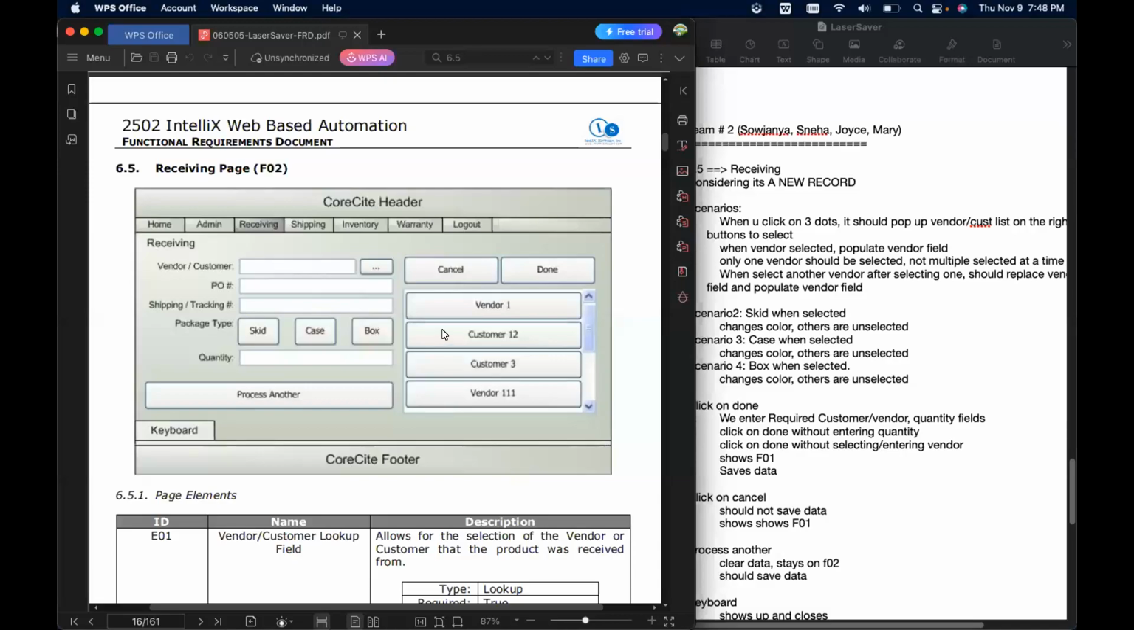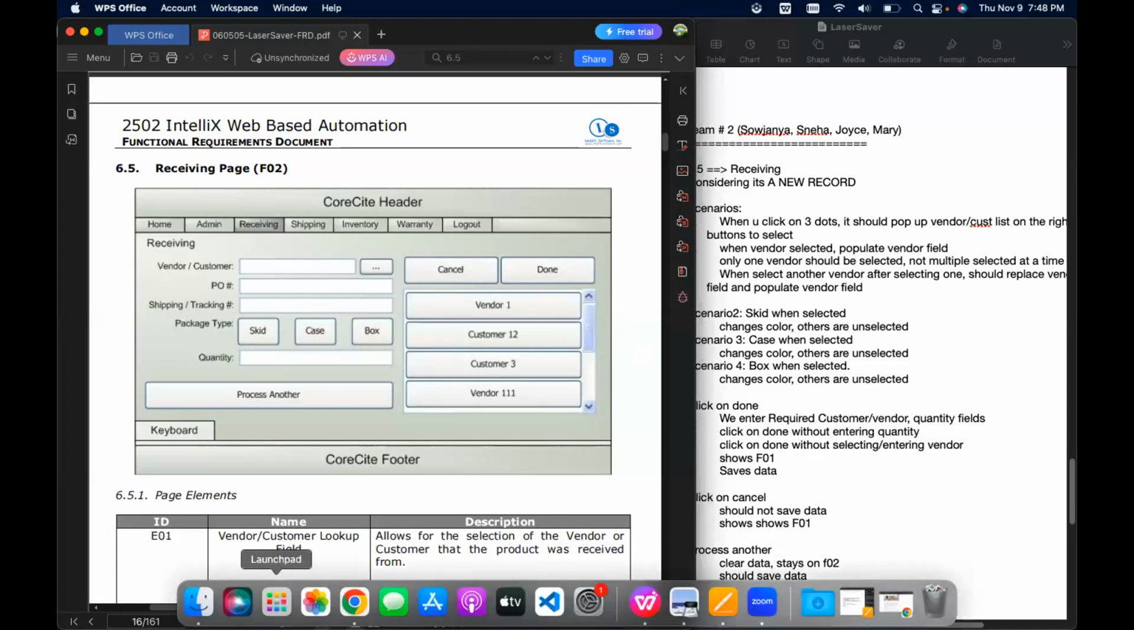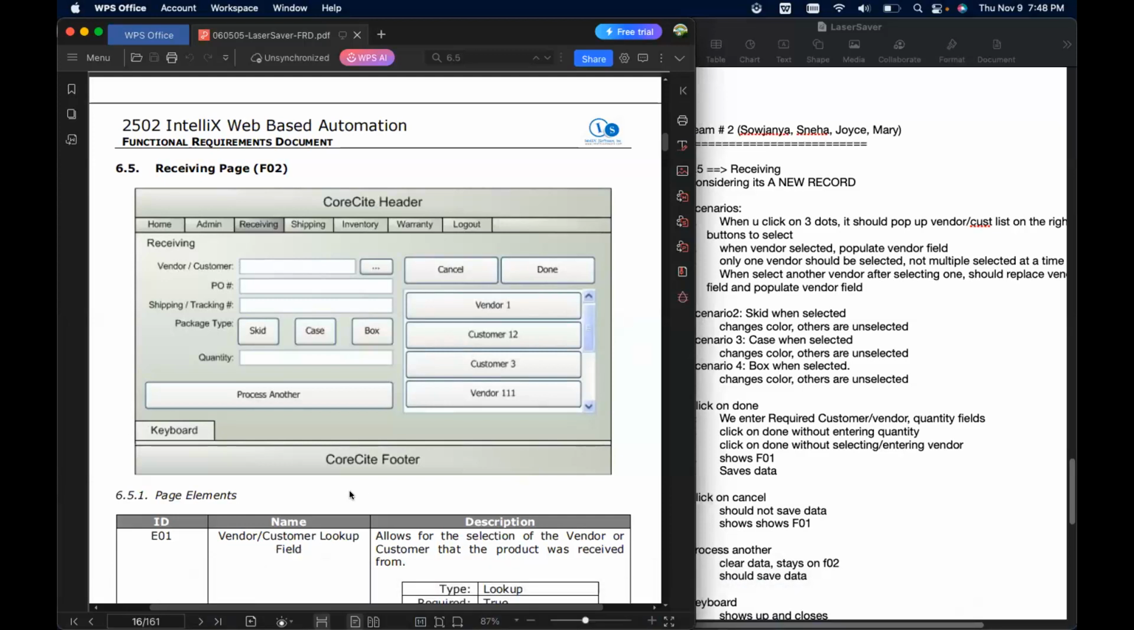Okay, go ahead and explain the functionality, see what your understanding is, and what you plan to test afterwards. The receiving page is basically when we receive the cartridges from the customer or the vendor, we go ahead and do the entry of that particular cartridge. Receiving functionality is the initial functionality in the overall workflow. Okay, gotcha.